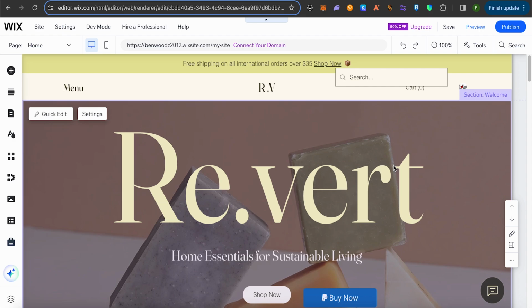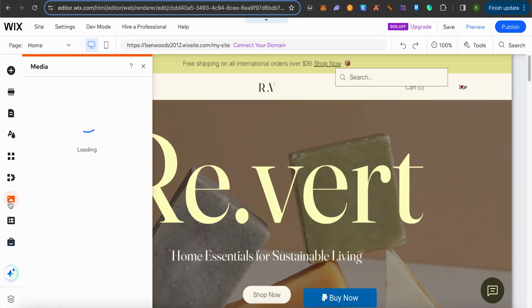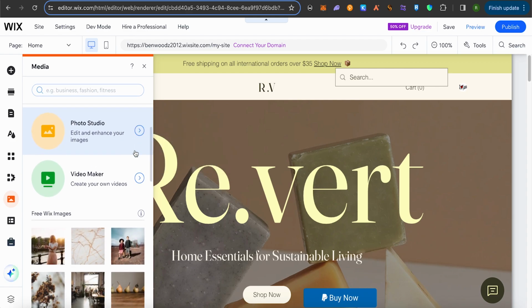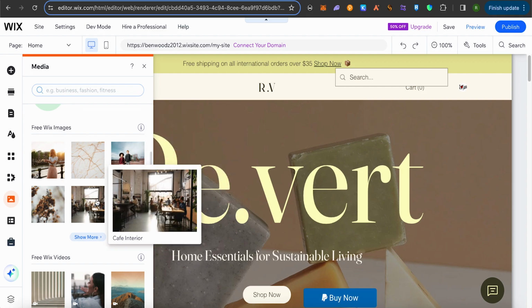Now over here on the left hand side panel, you will see a lot of different options. You need to select the option of media, and after that, this is how it will appear. Here you can upload the media using your device. You can use Facebook, Instagram, Drive, Google Photos, and also in case you want to upload free Wix images, then just simply search for it and you would be able to find it.